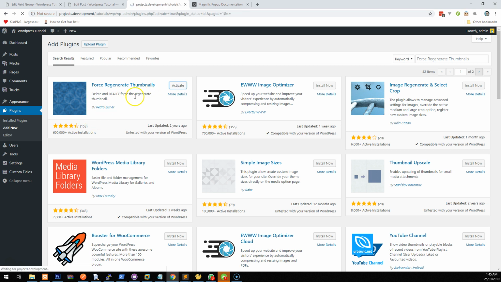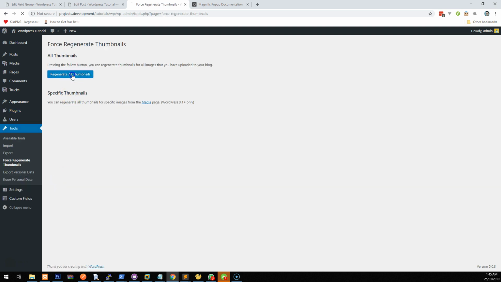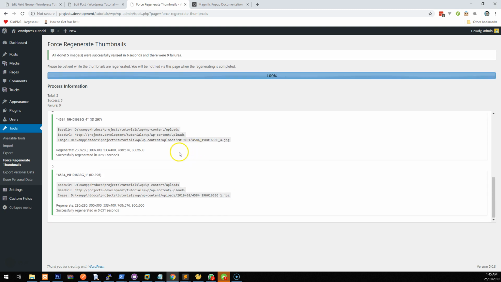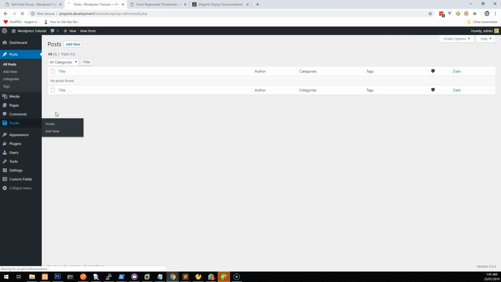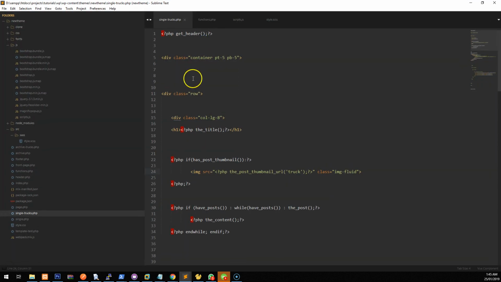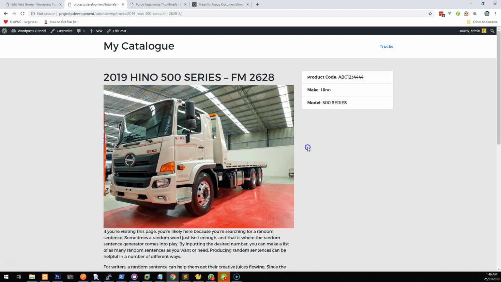Okay, so I'm just going to activate force regenerate thumbnails, go to settings, tools, and then force regenerate thumbnails, and just click on the regenerate button. And as you can see, it's recreated everything. And now what we should be able to do is go into our trucks post, view it, and we do have some sort of PHP code error, so we'll just go back into there, and I have done something wrong. I do know that. PHP if, we have PHP end if, don't we? And we'll just refresh that, and you'll notice now that that picture has come up.